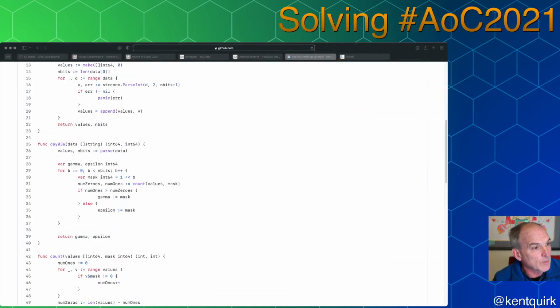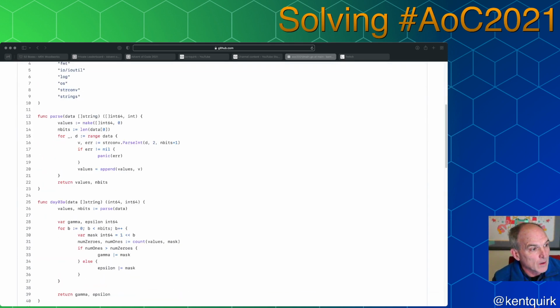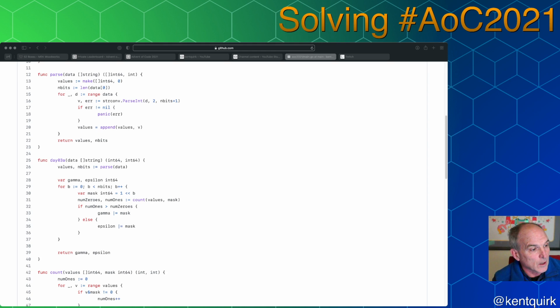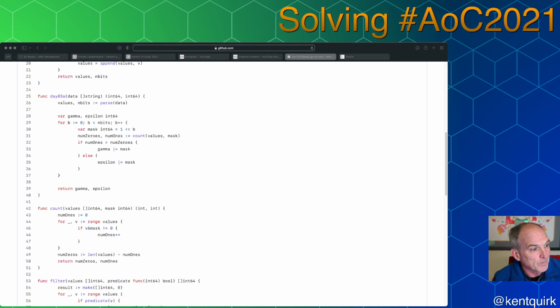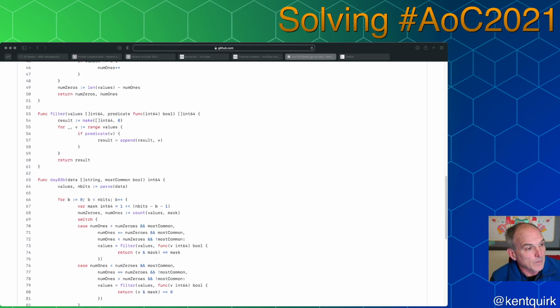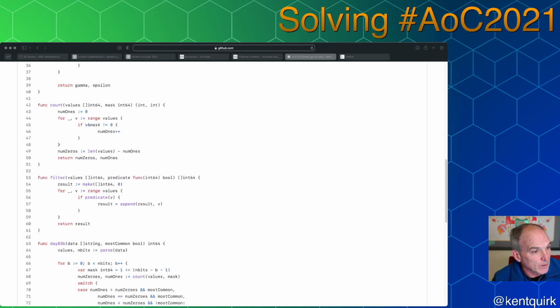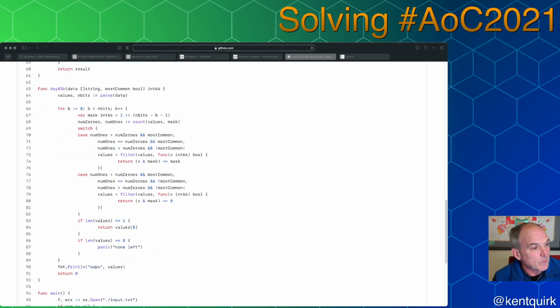So this is the code up on my GitHub, which, by the way, is github.com/kitquirk/AOC2021. Looking at day 3. This day 3A, I tweaked a little bit just to use this count function that I had written, which just extracts the numbers of zeros and ones. And then I wrote a filter function which can be given a predicate, and it returns those items for which the predicate returns true. And so then day 3B was basically a case of getting the different cases correct.